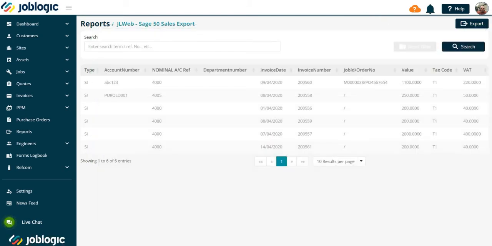Please note that, if your accounts package is not shown in the existing reports, we may be able to create a report that matches your requirements.